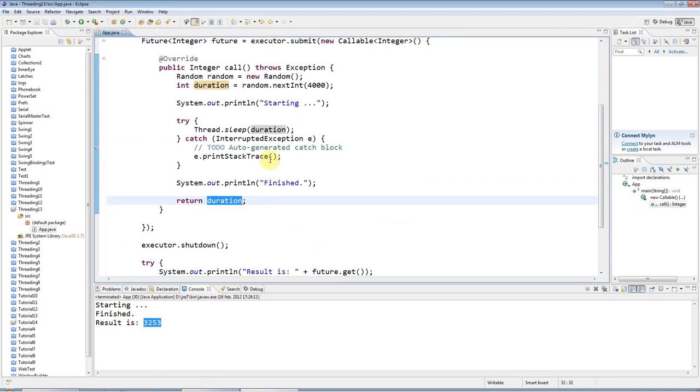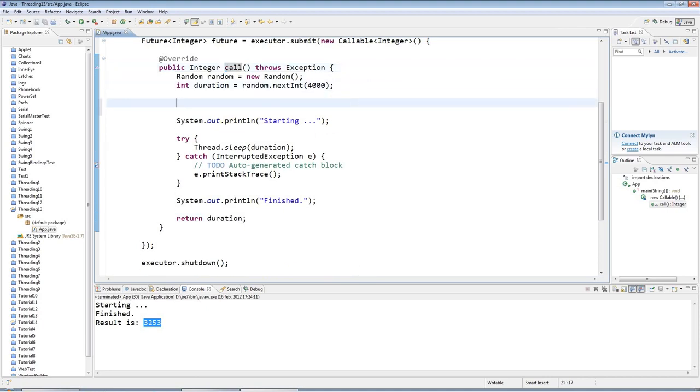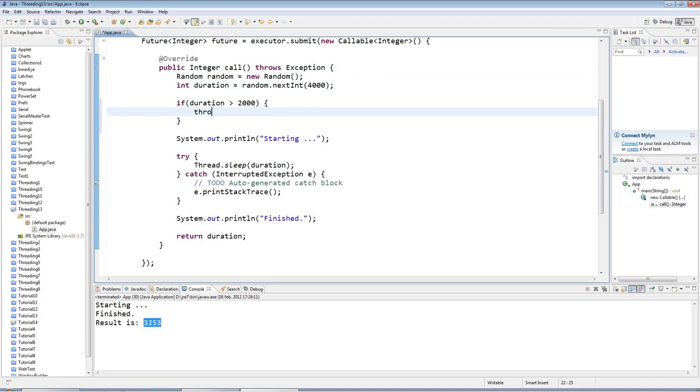Now let's have a look at how to throw an exception from call. I can do that by saying, let's arbitrarily say, if duration is greater than 2000, so this will happen about half the time, I'll throw an exception. It throws Exception, the parent of all exceptions. I could throw any exception here, and although it's not appropriate, just for the hell of it, I'll throw an IOException like this, and I'll give it a message, "Sleeping for too long".